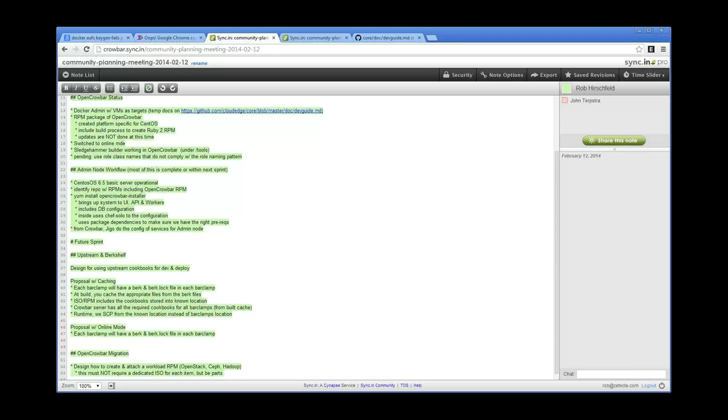So to say we won't have an ISO, I don't know if that's true, but I don't think we're not going to have an ISO that bootstraps the admin node the way we did. Yeah, I hear what you're saying.